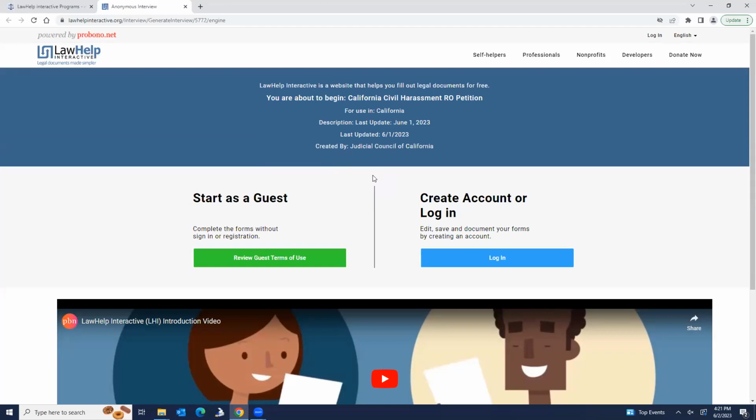On this page, you have two options. While either one of them is totally fine, there is a recommendation that we have just so that you can save your progress when you're using this program. Creating an account will allow you to save your progress as you go. So if you have to stop before you complete your interview, you can pick back up at a later time. And if you need to log back in to download further forms, you can keep on doing that.